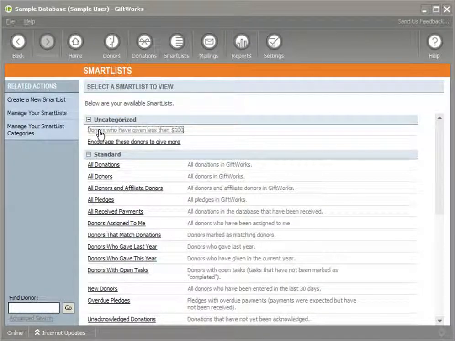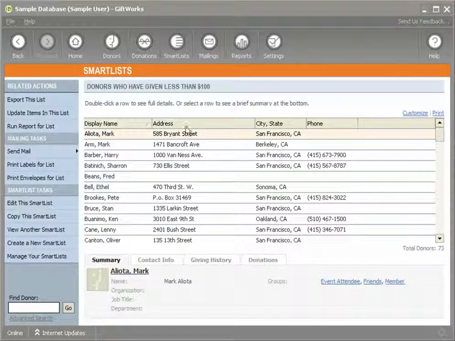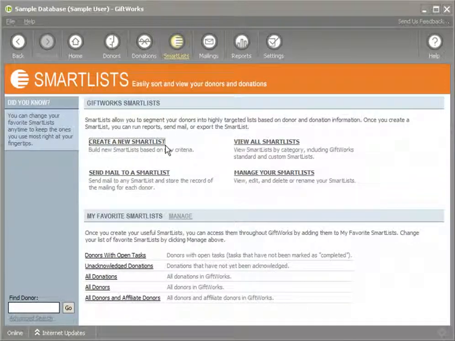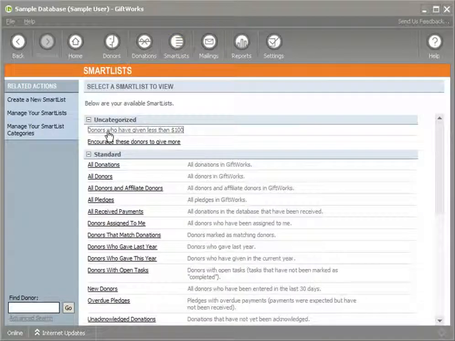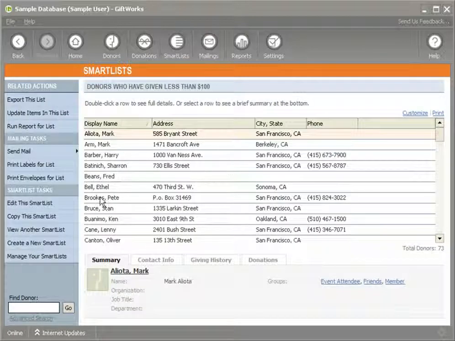And anytime a donor is added, or anytime a donor has either given less than $100 or goes over $100 in their giving, it will dynamically affect the donors that appear on this list. So these aren't static lists, these are dynamic lists that intelligently look at the criteria that defines the list and then creates a list based on that.